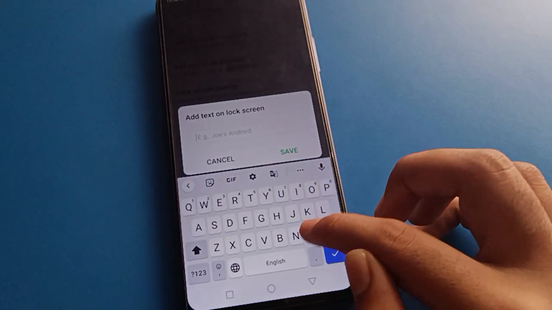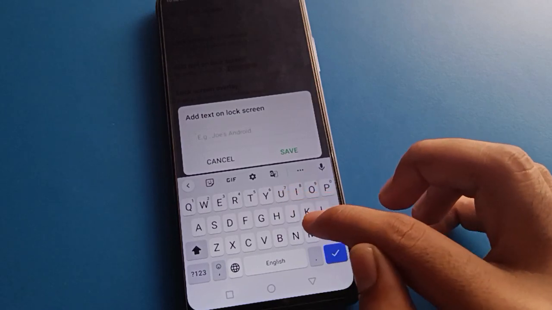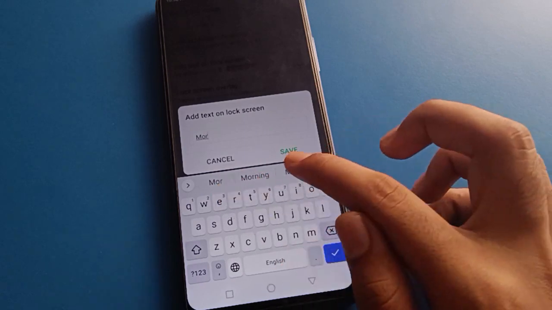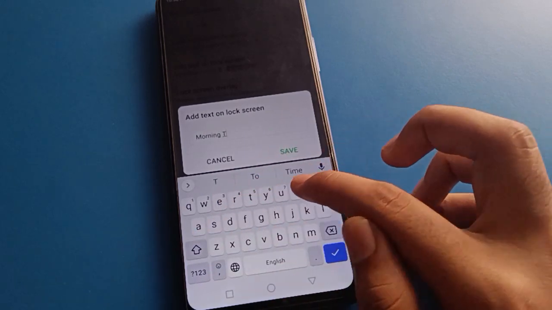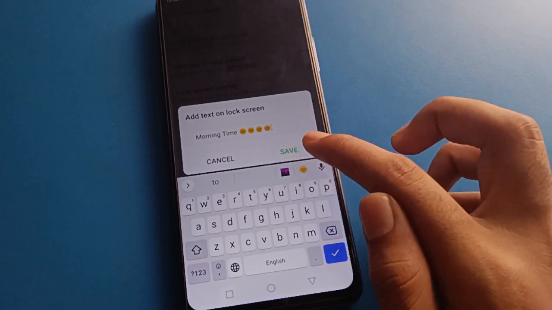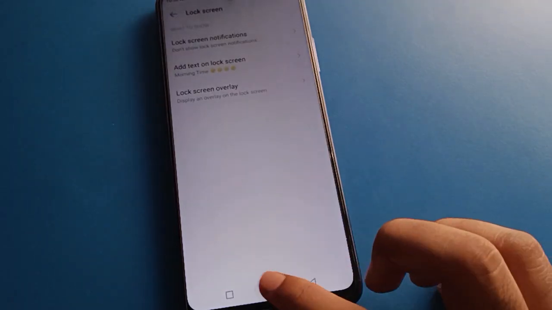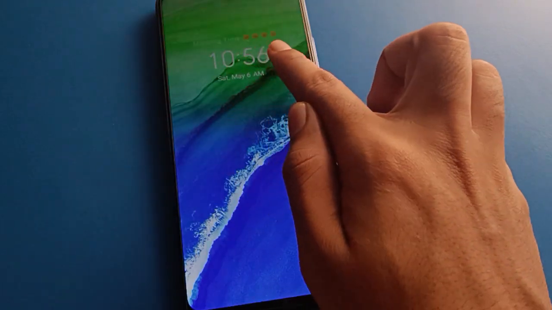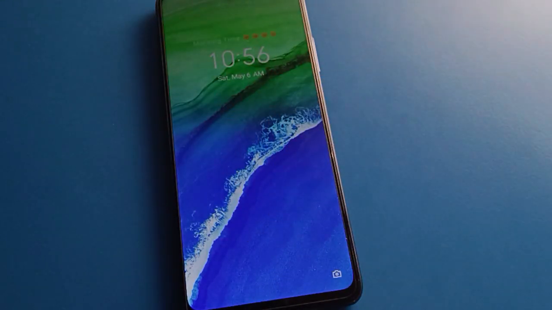So friends, we will change here to good morning, morning time. We will add a sun. Save option, and you can check the lock screen tags will change to morning time. So like that, friends, you can use lock screen shortcut setting in Infinix mobile.